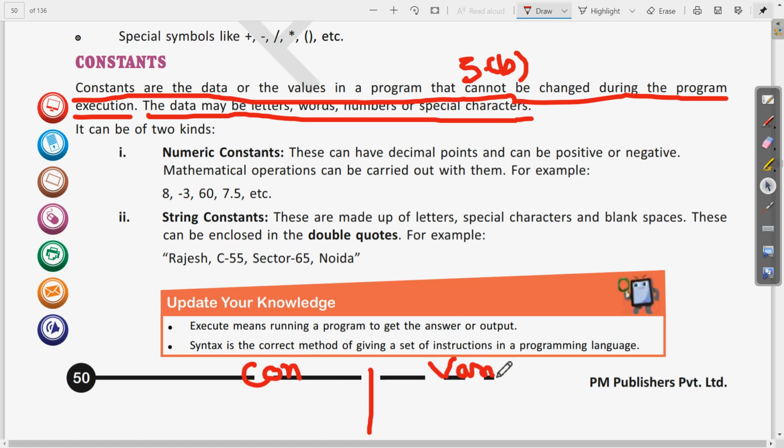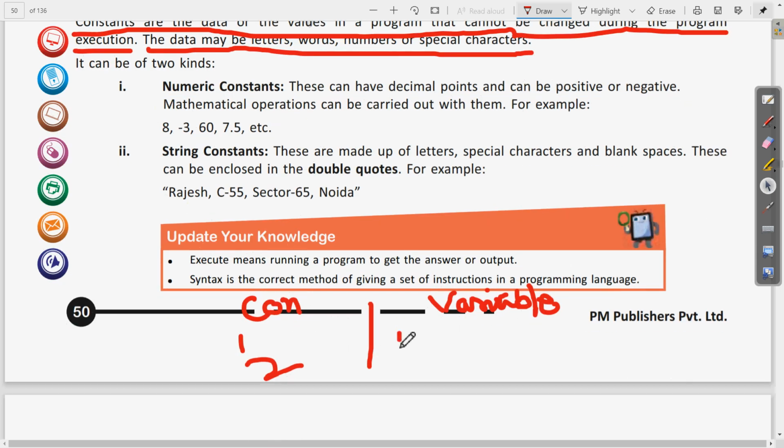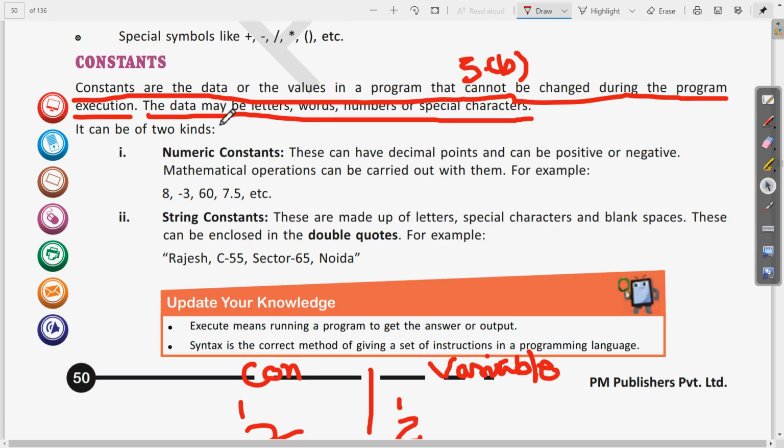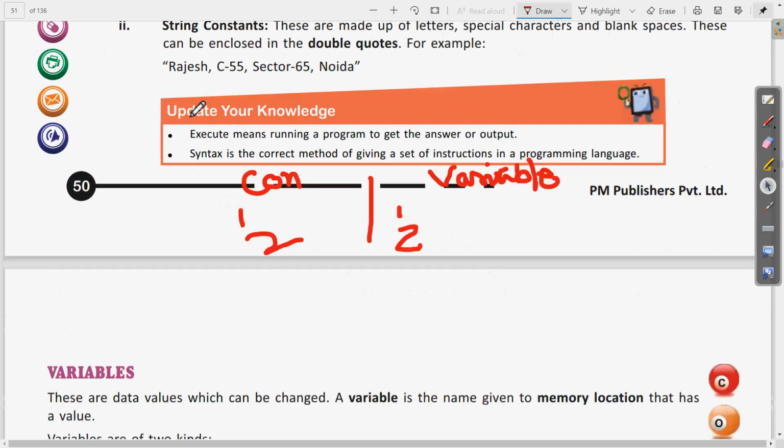So this way the answer can also be written. In the constant we have seen the 2 points, in the variable also we can write 2 points. So let us see. These two statements we have seen, this was the answer of the constant. Now let us see about variables.